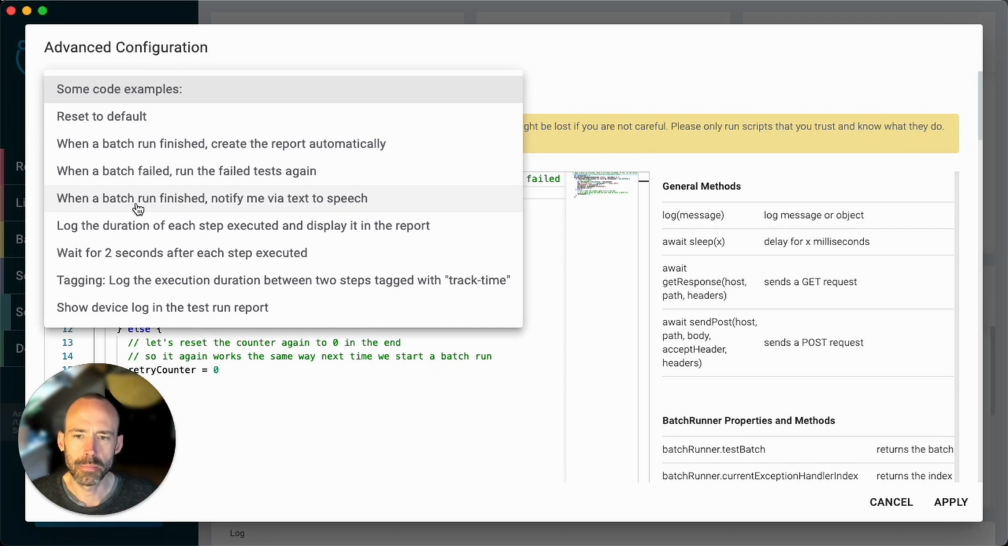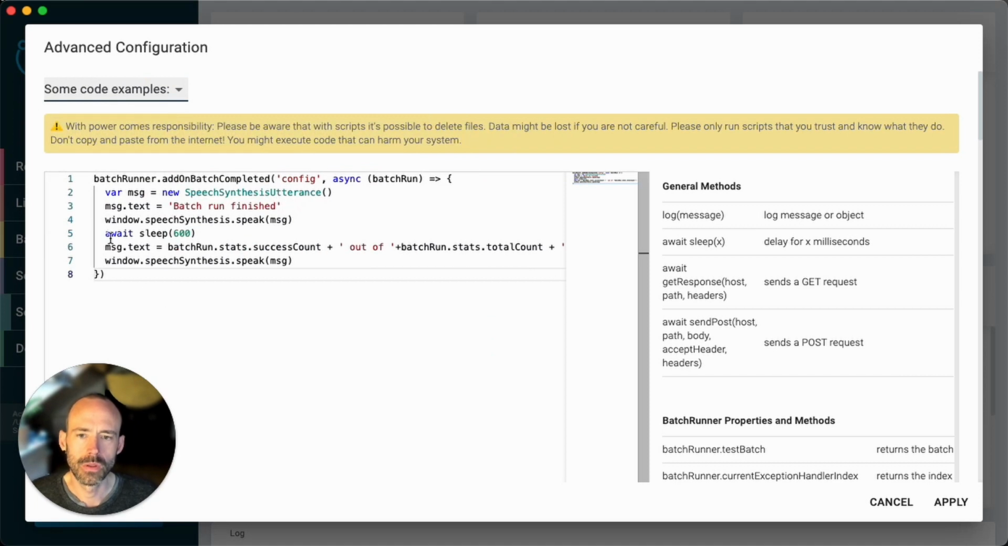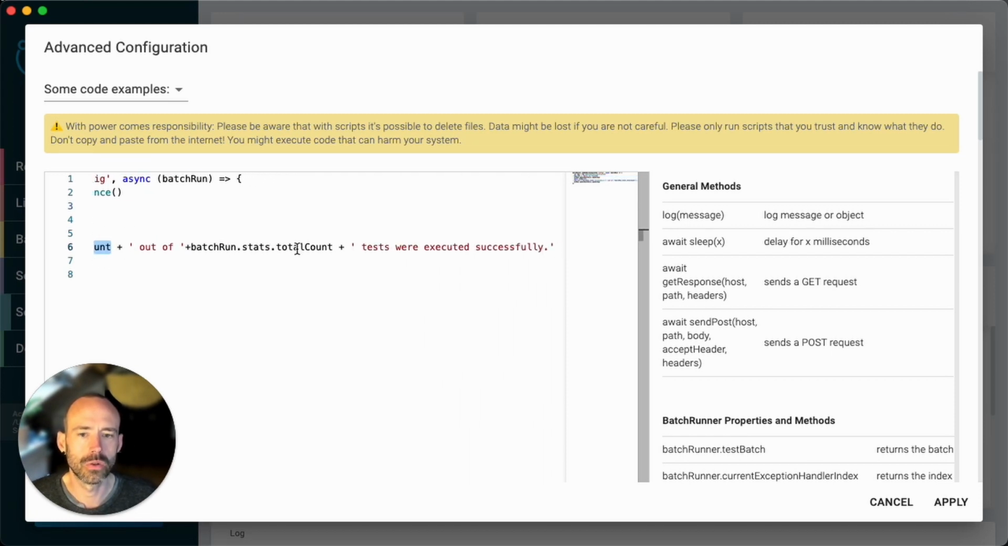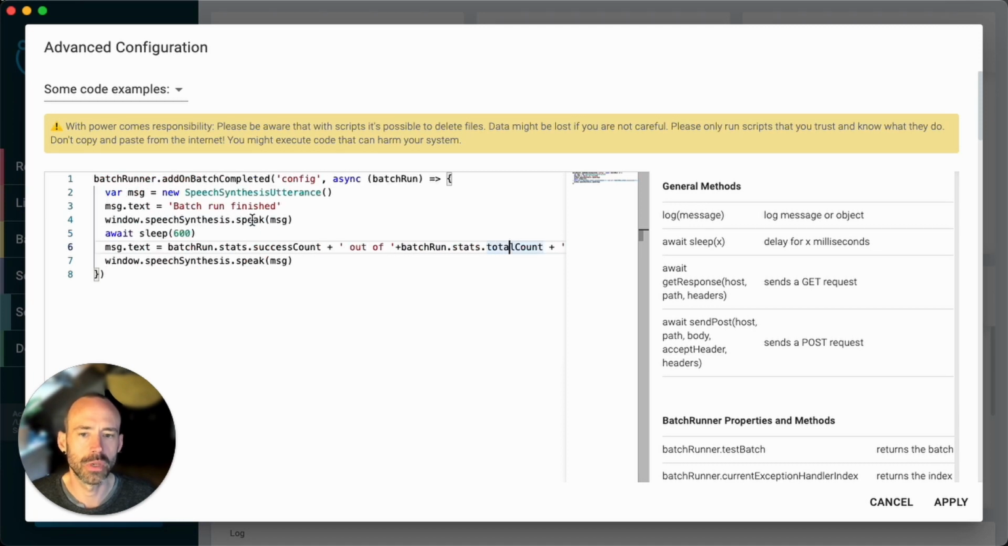So next example, when a batch run finished, notify me via text-to-speech. Here we are using the text-to-speech functionality of Repeato. It's pretty cool. We just tell Repeato to say batch run finished, and then also tell us how many tests succeeded and the total count of tests that were supposed to be executed.